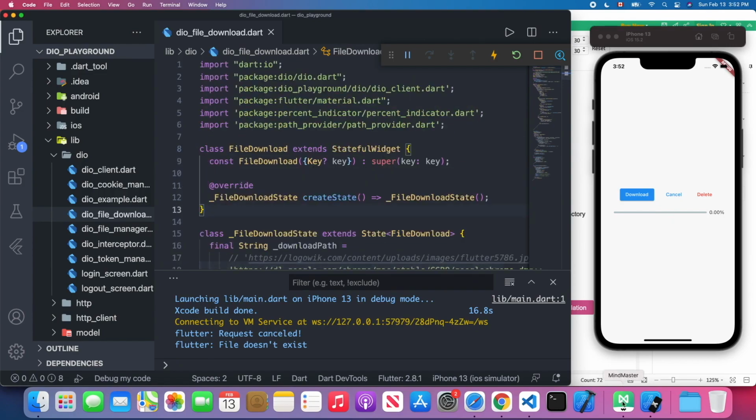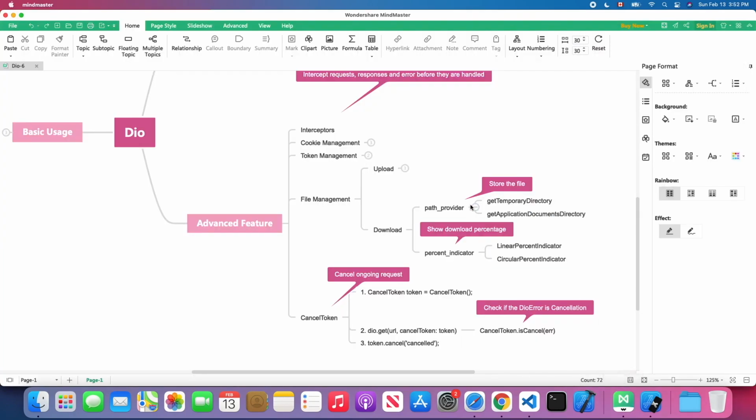So let's look at our mind map. For the download, the first thing is you're going to configure where you're going to store your file. Here I'm using a library called path_provider. We will get a temporary directory, which is the cache that will be cleared by the system.